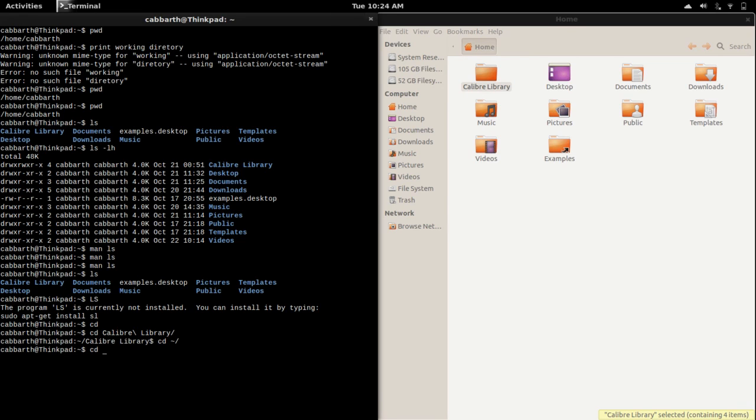Or if I want to go back again, cd, just a simple little bit of syntax, 2 periods will take you back to your previous directory. So there's another couple of commands for you.